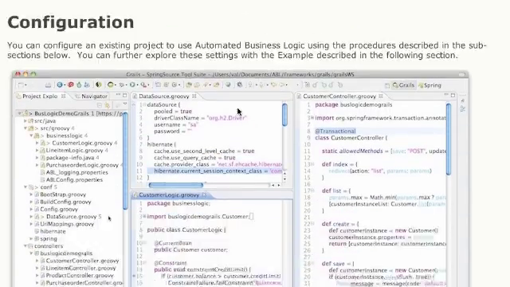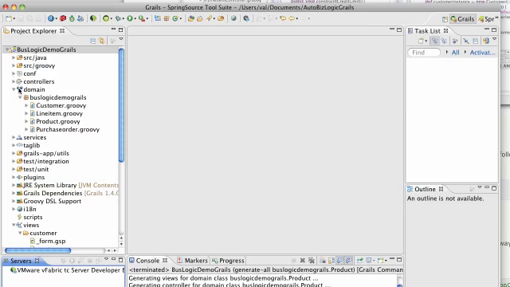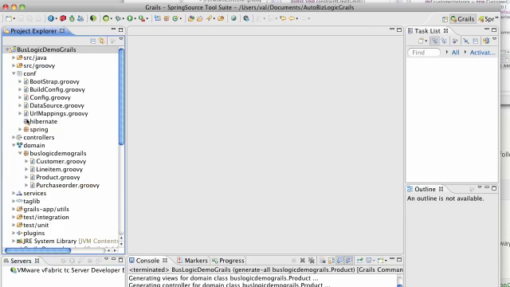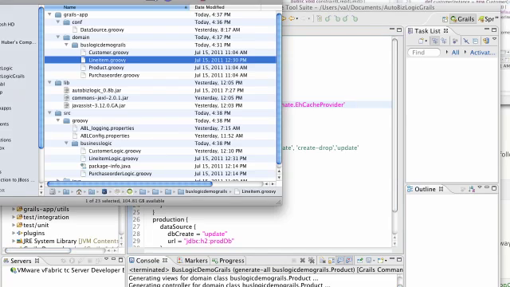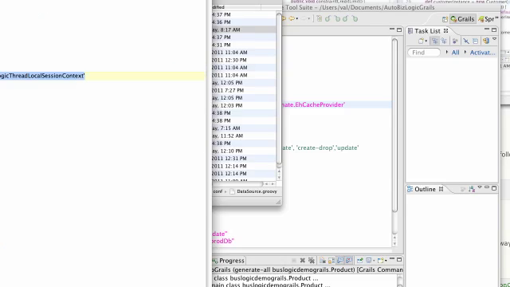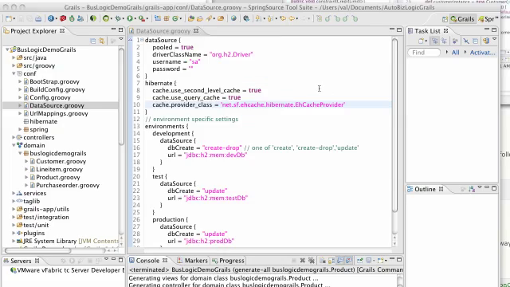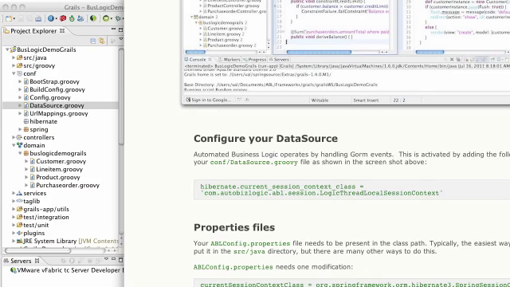So we're just going to follow through these steps, beginning with configure your data source. So what's a data source? Under the configurations, there's various things that Grails generates, including that. So we just open our install portion and copy this out. So that's this first step.